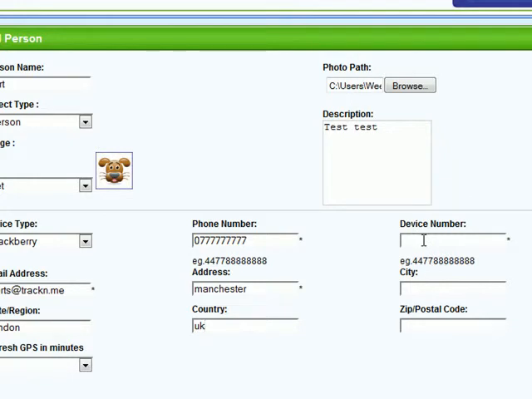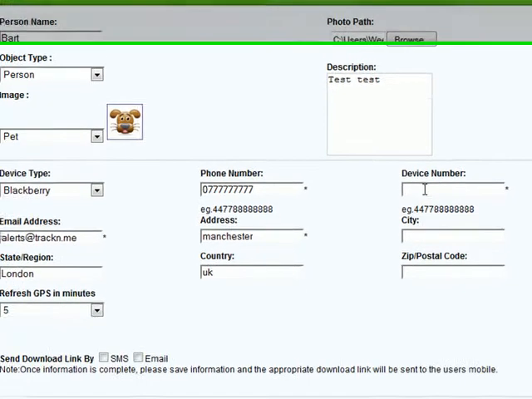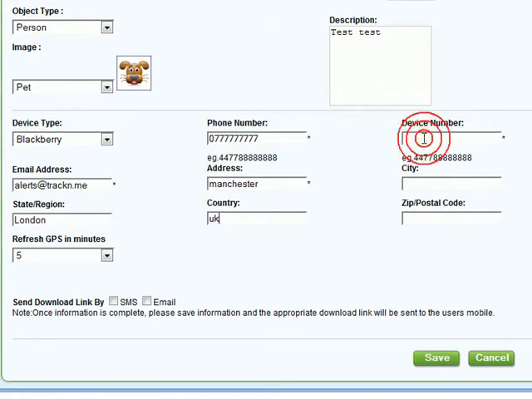Device number refers to the unique number of the phone. It's called device number for an iPhone, or an IMEI number, an International Mobile Equipment Identity number, which is a unique 17 or 15 digit code used to identify the individual mobile. This can be found on a sticker under the battery, on the packaging that the device came with, or by typing *#06# on the keypad to get the number. This is very important.